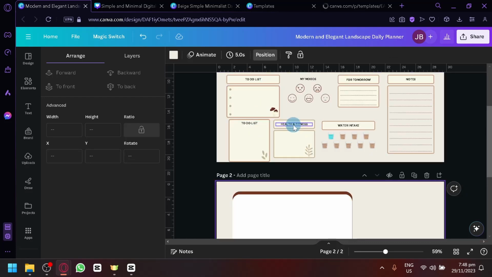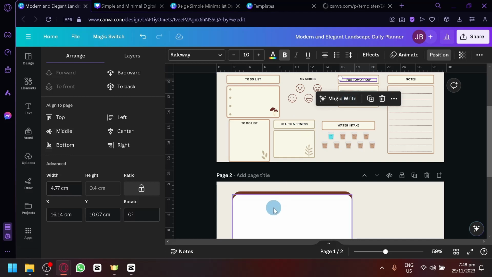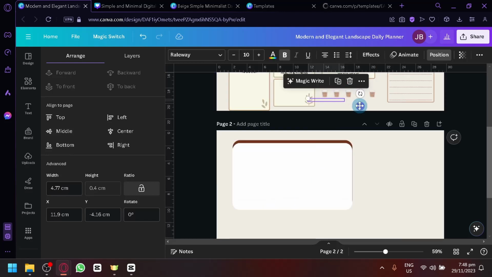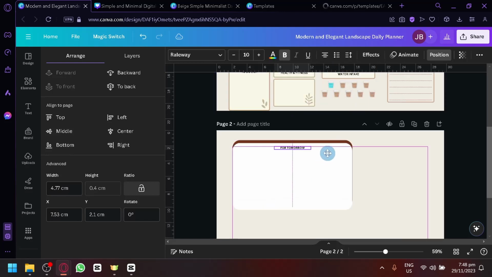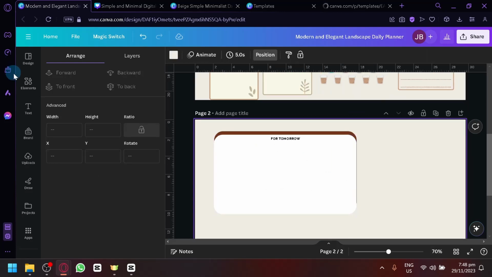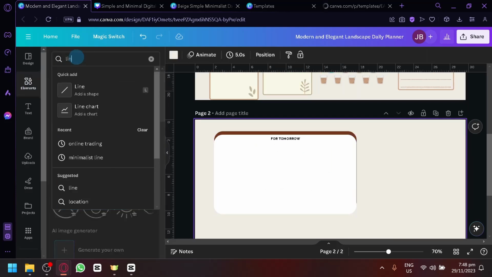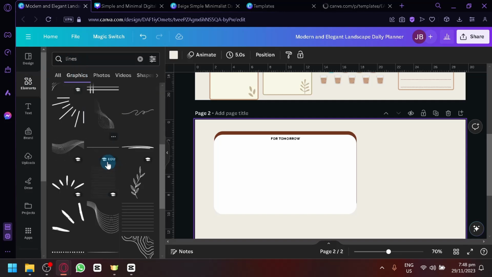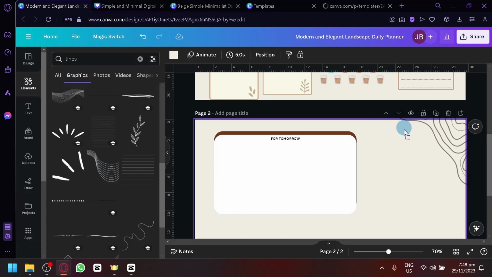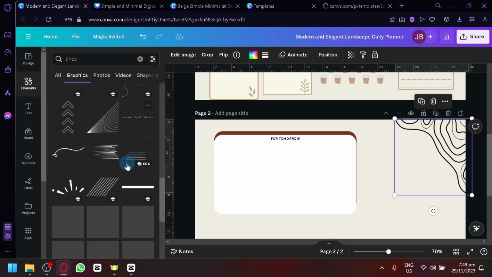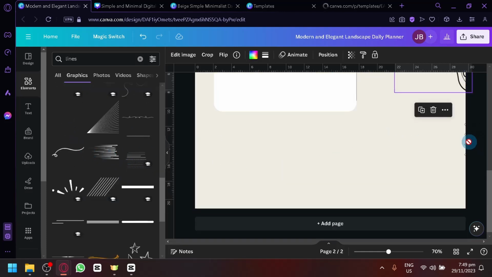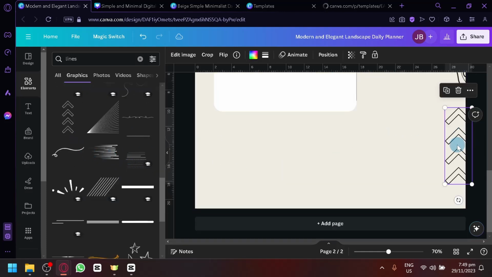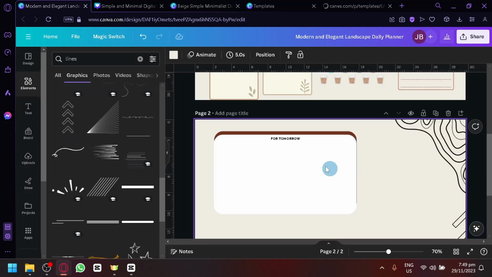Then let's say this is for tasks for tomorrow. I'll put it over here for tomorrow, just like that. Then I could search up lines. We'll go to graphics. There's a lot of different lines over here. You can utilize these as designs, for example, just like that. And you can add random designs that you want. It all depends on your preference.